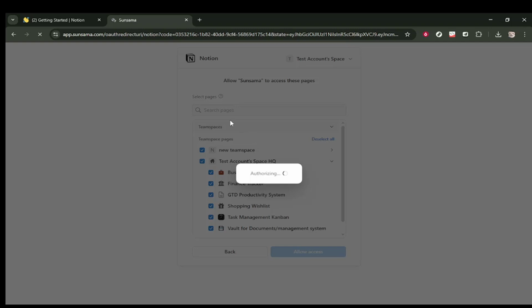detected automatically. Once you have selected Add Notion, follow the on-screen prompts that appear in Sunsama to complete the integration, confirming access when requested. That covers everything you need to know.